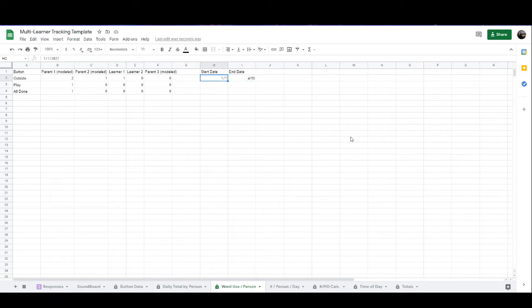So if, for example, the progress report is from 3:20 to 4:02, it will look at how many times each of those buttons was used by each person during those specific dates.